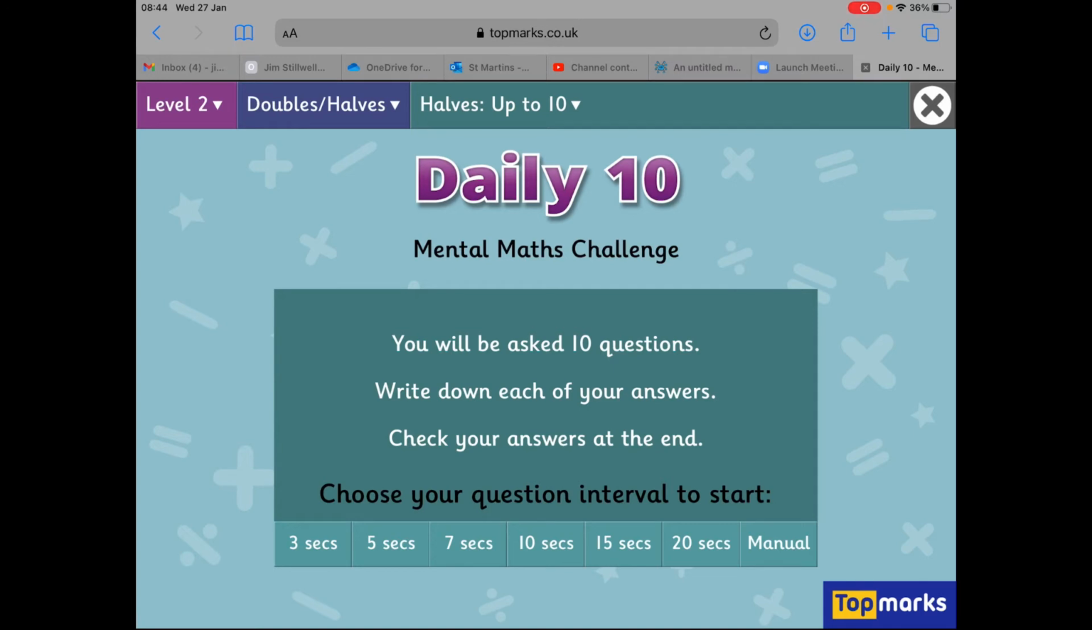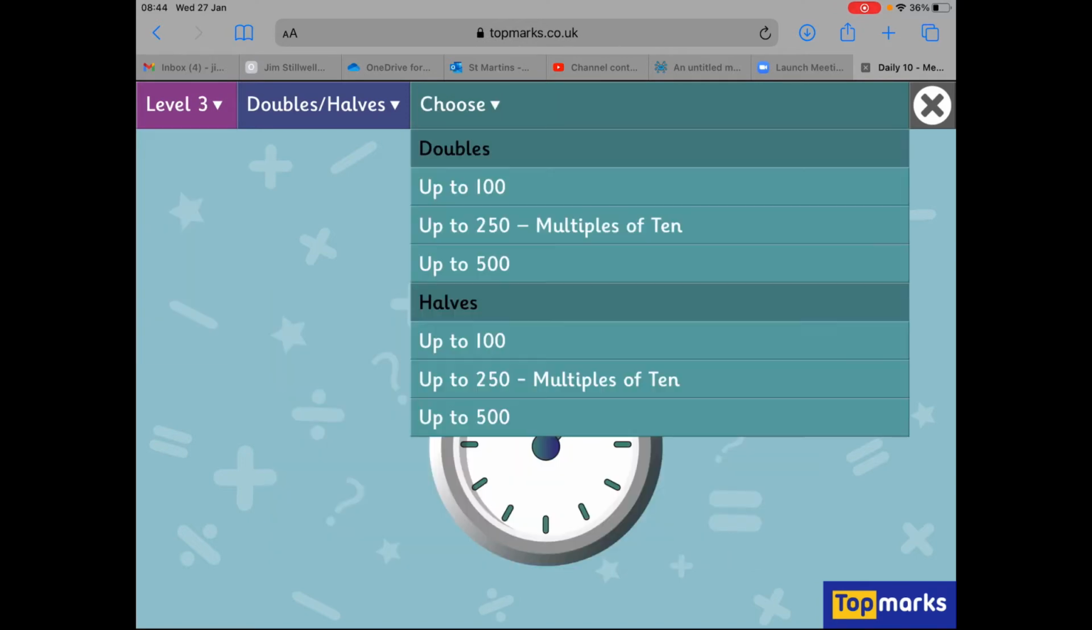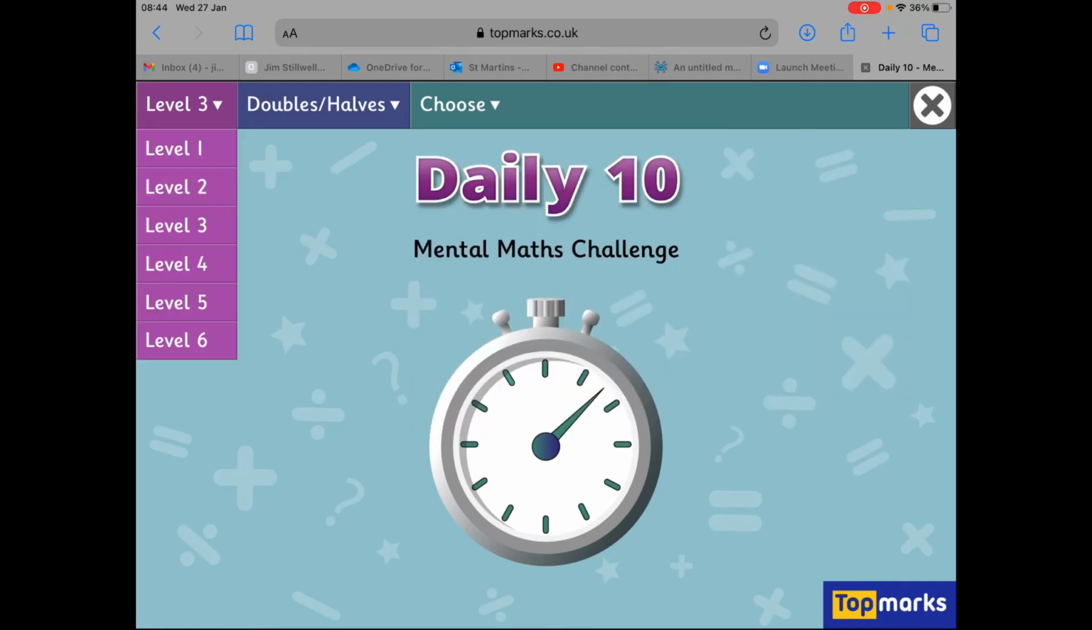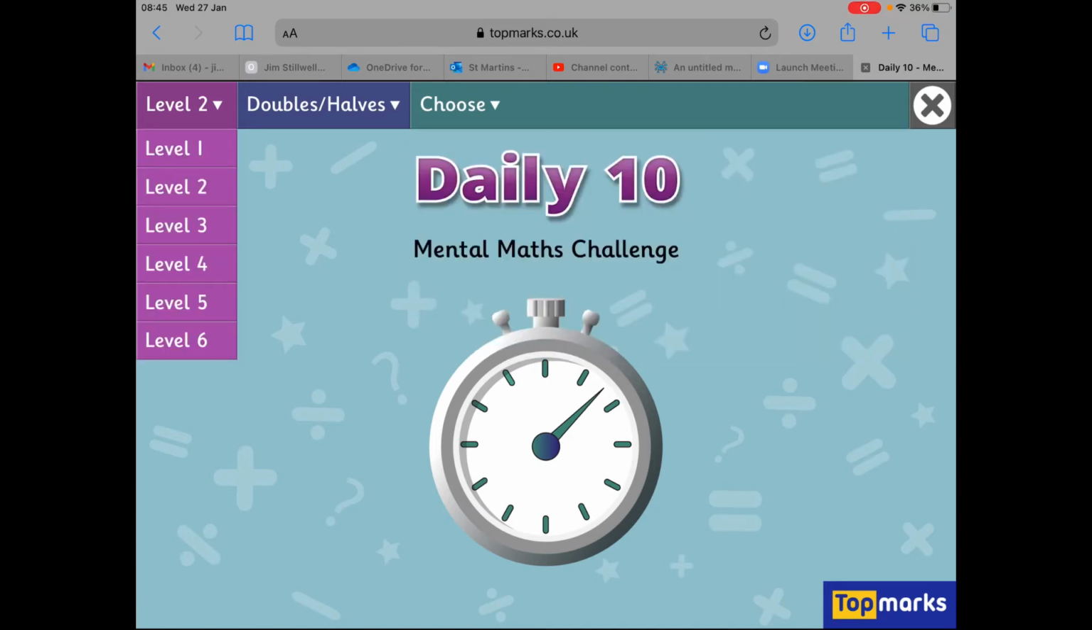For your task today, year 1, I'm going to set you a challenge. And if you want to challenge yourself further, I'm going to put a link to this website in the description, and you can change your levels, doubles and halves, and you can see what you can half up to. So see if you could half up to 100, or you can half up to 20. But for now, we can do halves up to 10. Okay, so you can have a play on this website.